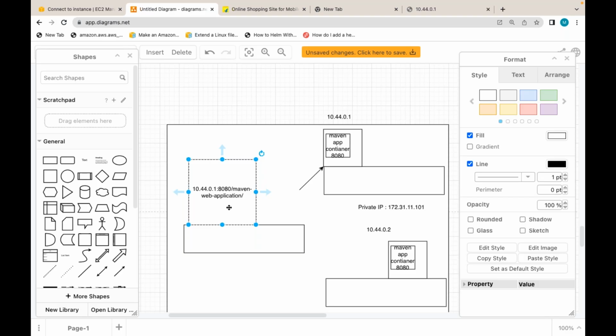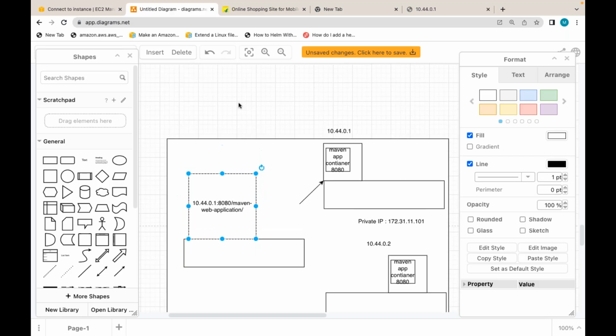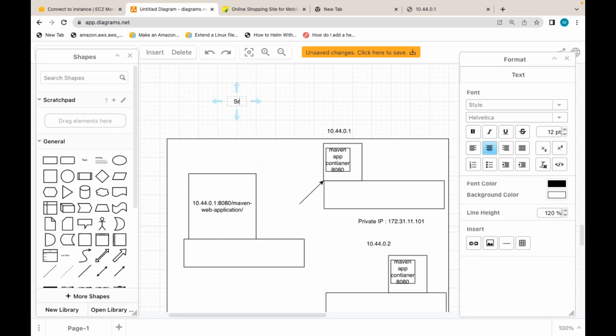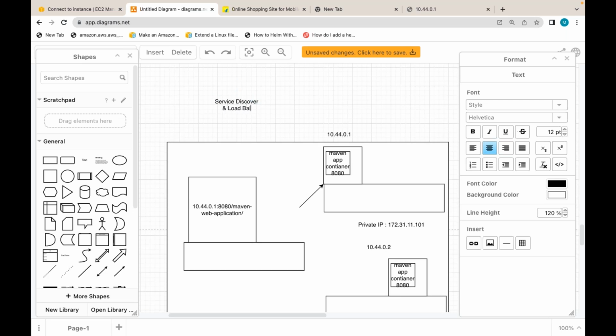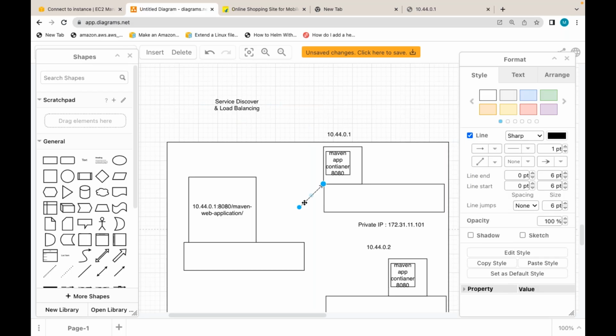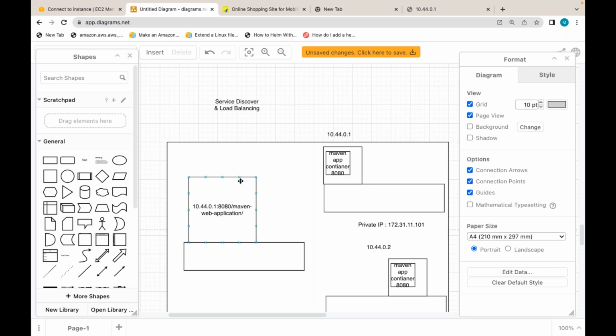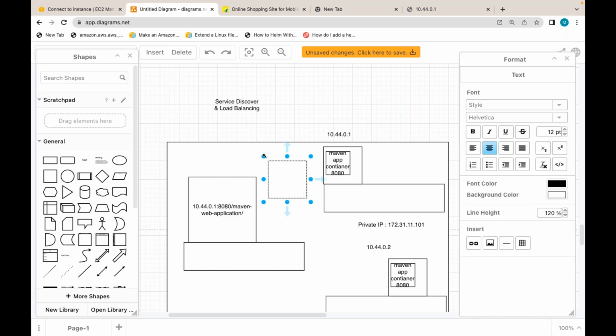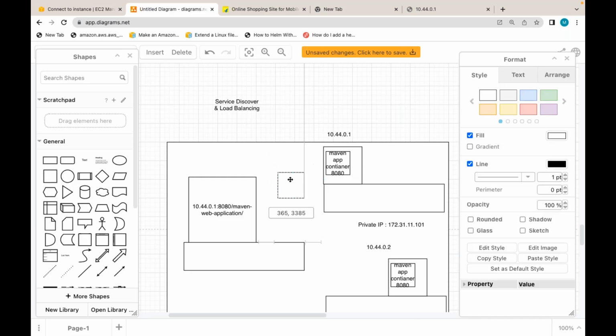As I already told, in Kubernetes there is one concept called service discovery and load balancing. Is it recommended to use pod IPs if I want to do load balancing or service discovery? No. So instead, in Kubernetes, there is a concept called service. Can I create a service?